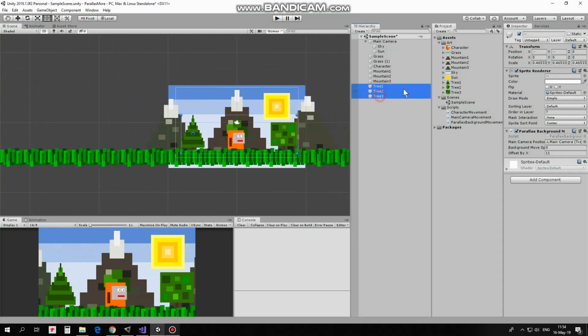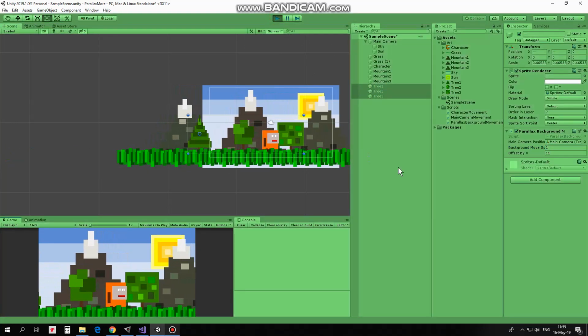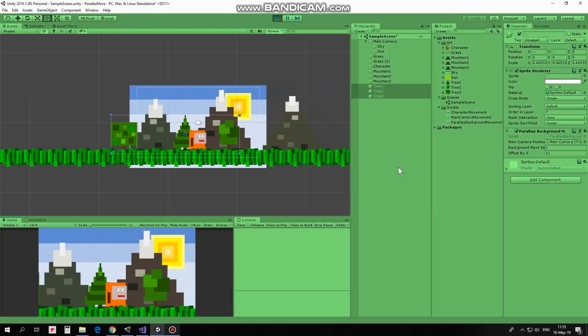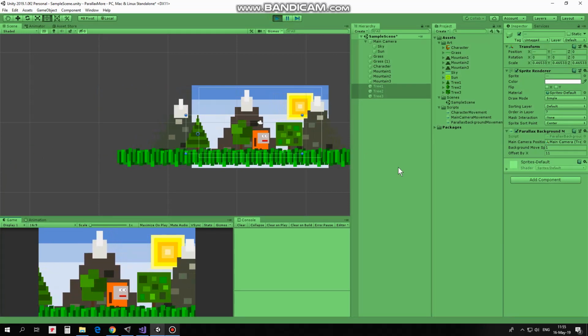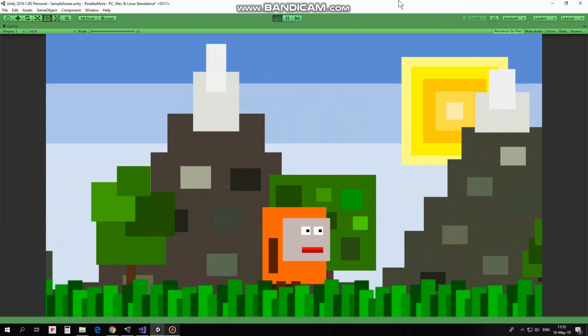Mountains have this value set to 2, so I think 1 for trees will be fine. Very nice. Playing with move speed, you can tune this effect the way you want it. Also, you can add as much layers as you wish and bring more depth to your scene.